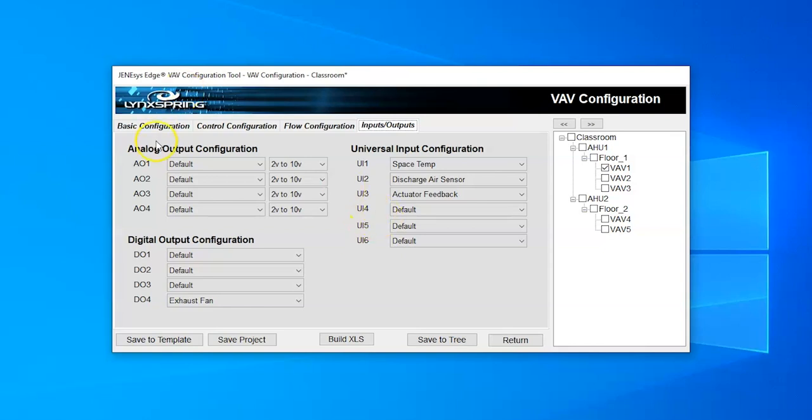But let's go ahead and start with the AOs. If I keep everything default, AO1 will actually be the damper actuator. AO2 will be the auxiliary heat. AO3 is the reheat. And AO4, I believe, is either the ECM or the hot deck. It's one of those two out of the box by default. However, we can change these to whatever we would like simply from the drop down menu.